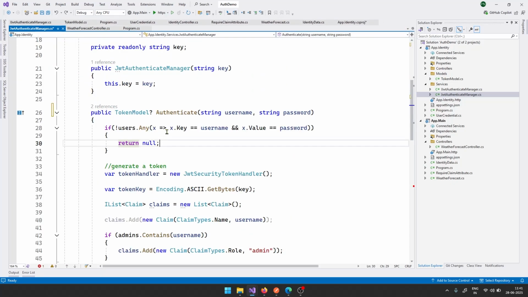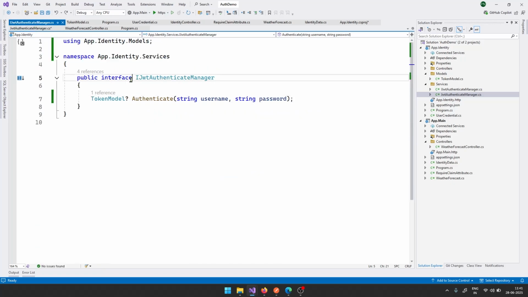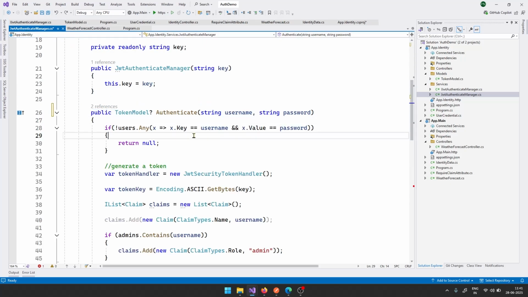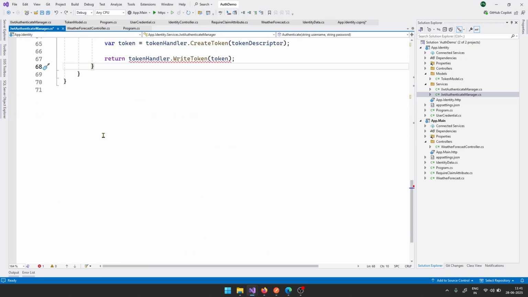So now I have updated my class here with return type as token model, and in the interface also I have the return type as token model. Now let's see how we can generate a refresh token. To generate a refresh token, let's create a private method.